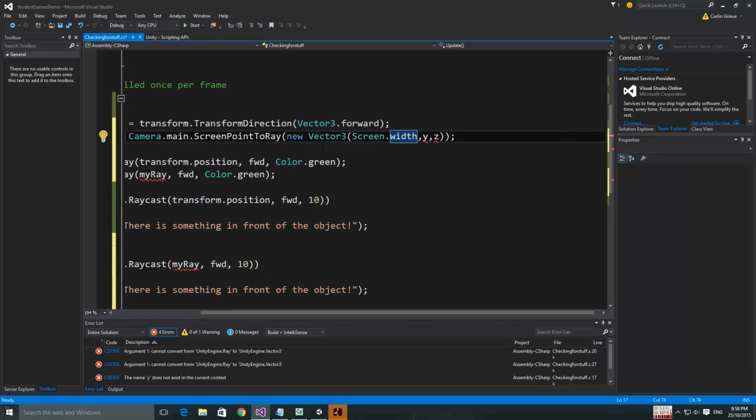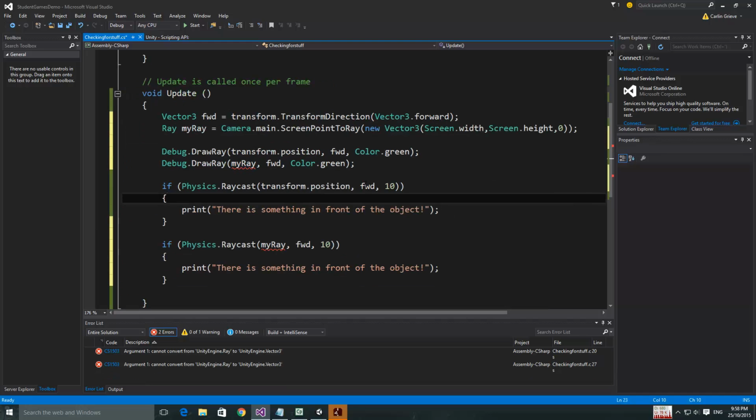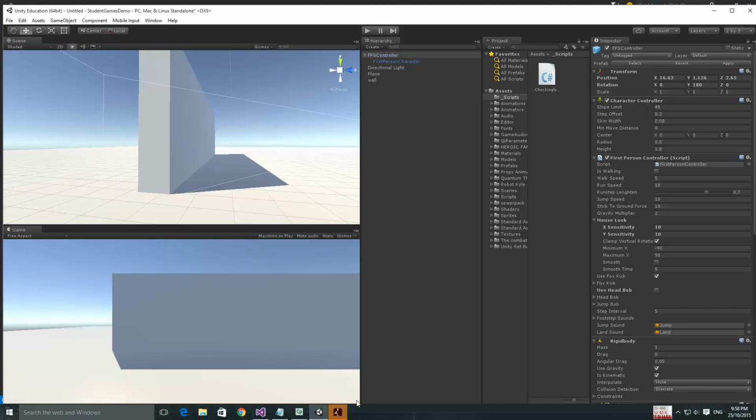I'll just zoom out for you. So my screen does have a width. My Y is going to be my screen dot height. And my Z, I don't want to go into the screen for my ray, so that will be 0. Now, one of the main things is that screen dot width and screen dot height is going to put it down in this bottom corner of what I'm seeing, which isn't where I want it. I want it in the dead center.